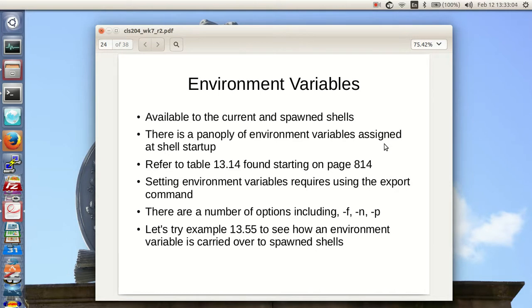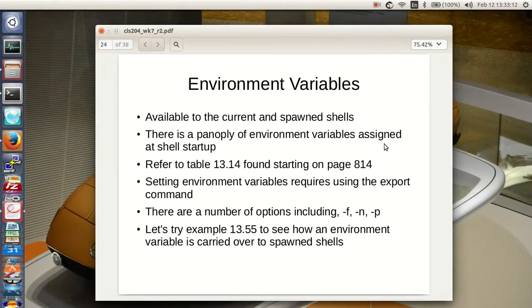There's a panoply of environment variables that are assigned at the shell startup. You saw some of those when I did the declare. Refer to table 13.14 on page 814 of Unix Shell Scripting by Example. And setting environment variables requires you to use the export command if you want them to be available outside of the current shell in child processes. There are a number of options you can use, the -f, the -n, the -p, and then we'll look at an example on 13.55 to see how an environment variable is carried over to spawned shells, and you just saw that. So we'll do that in class.